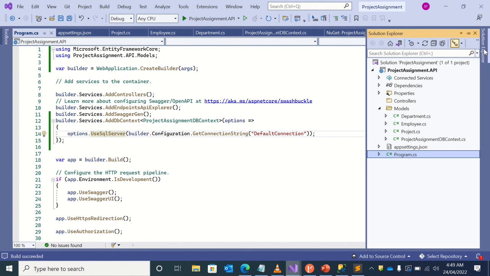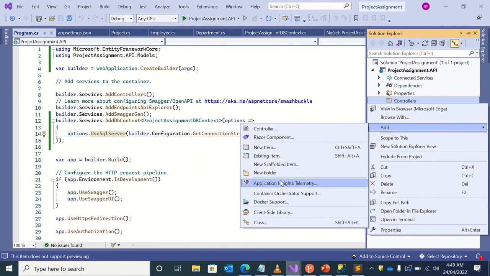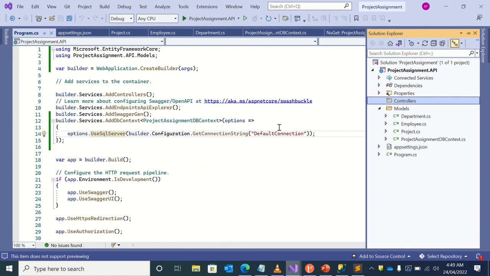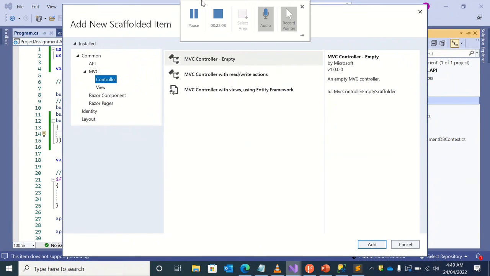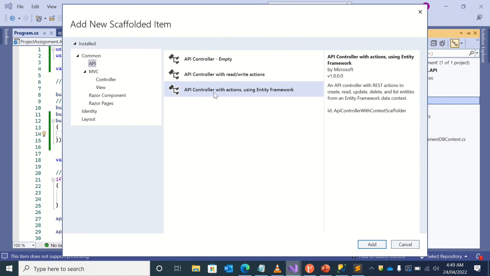Then I'll go to Solution Explorer. I'll right click on Controllers folder. I'll point to Add. I'll select Controller. This time around, I'm going to click on API. I'm going to select API controller with actions using Entity Framework. Then I'll click on Add.